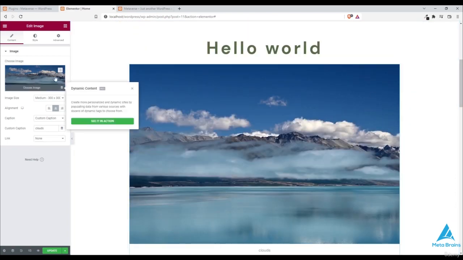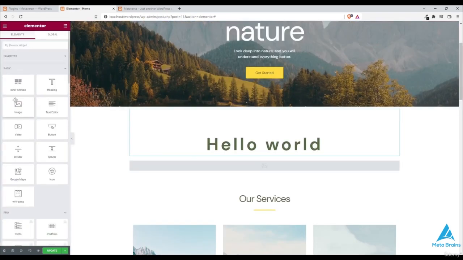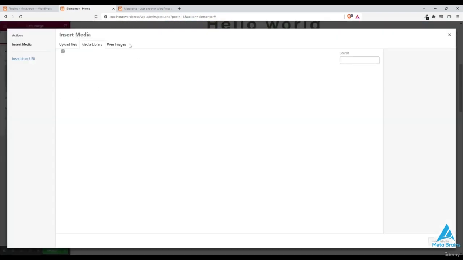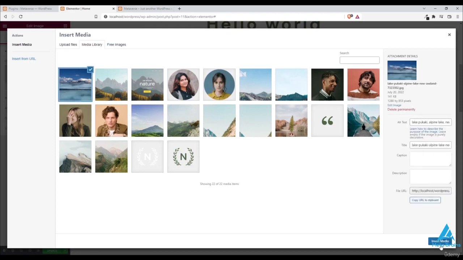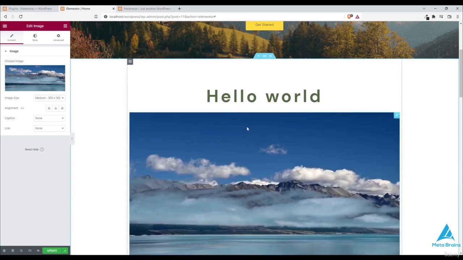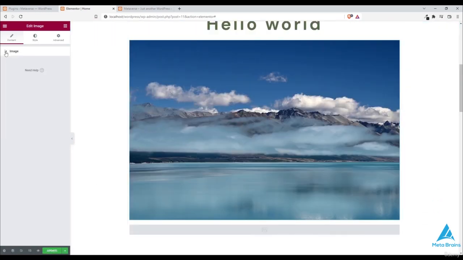Alright, so I'll delete the image by simply clicking here. Okay, so I can easily re-upload an image here if I want. I pick one, I then change it to medium. I'll drag it a little bit. And then we can add captions and a link if you want to.